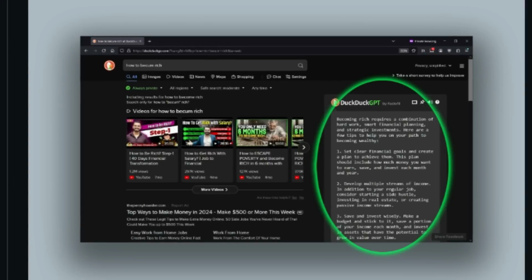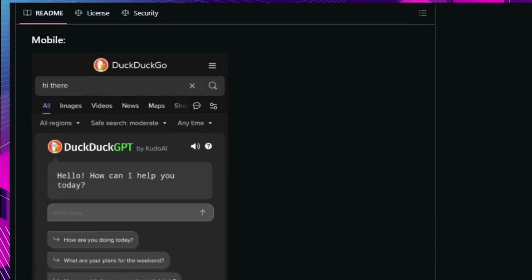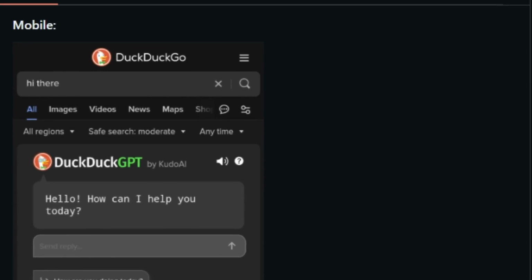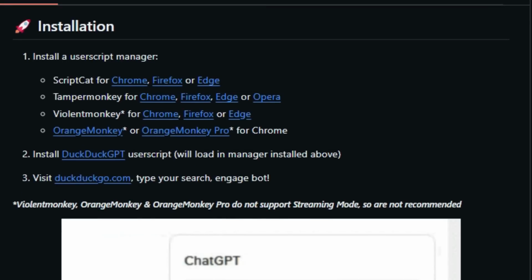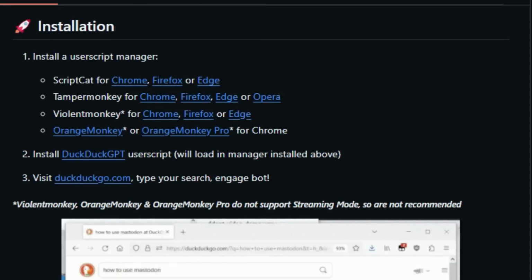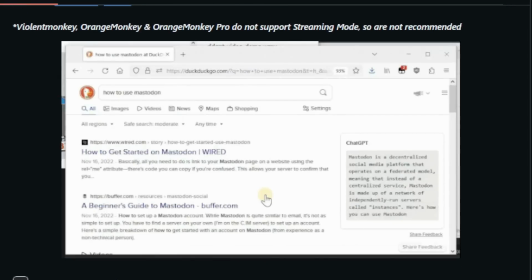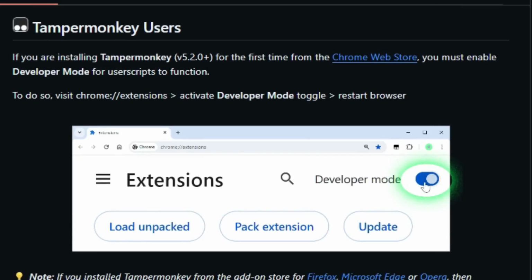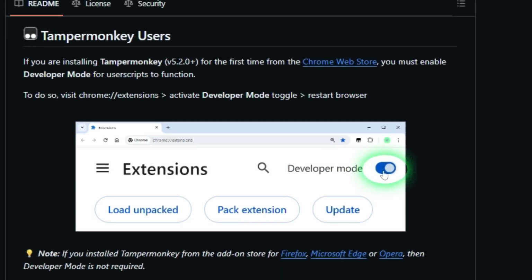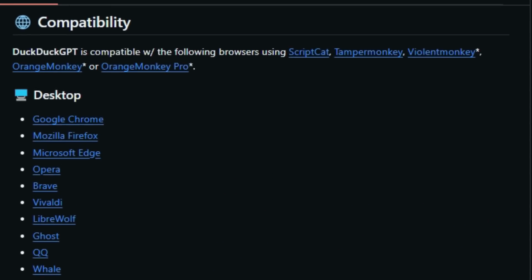your DuckDuckGo searches. This project, available on GitHub, is essentially a user script that you can easily install using browser extensions like TamperMonkey, ViolentMonkey, or ScriptCat. These extensions are compatible with a wide range of browsers, including Chrome, Firefox, Edge, and Opera, making DuckDuckGPT accessible to almost everyone. Once installed, DuckDuckGPT seamlessly integrates with your DuckDuckGo searches, allowing you to ask complex questions and receive detailed, AI-generated responses. But here's the best part.